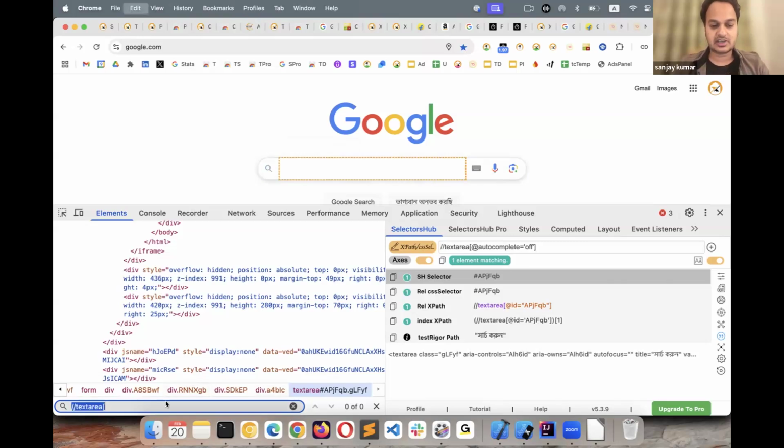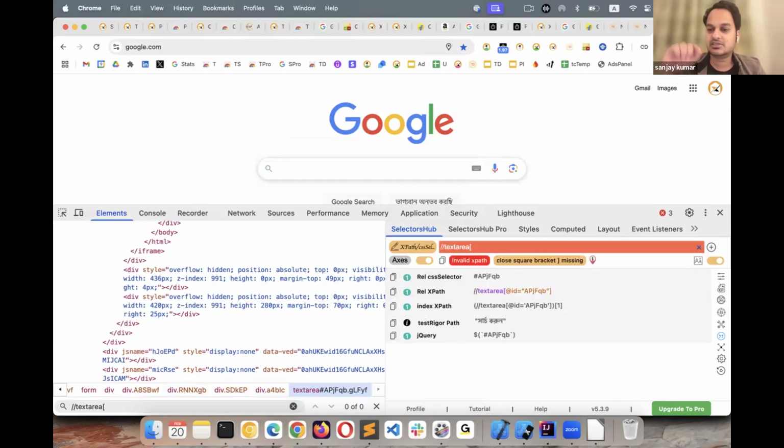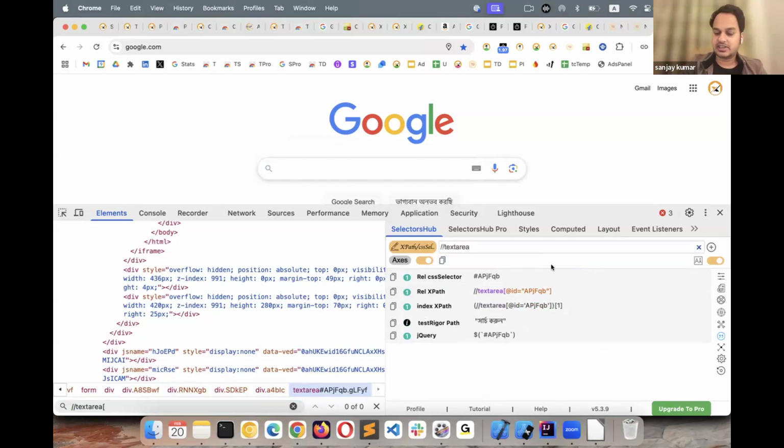So if you copy this XPath and paste it here in Selector Sub, it will help me to learn this concept: that this is an invalid XPath. A close square bracket is missing. So this helps me to learn this kind of concept. If I make any mistake, this will help me to learn.